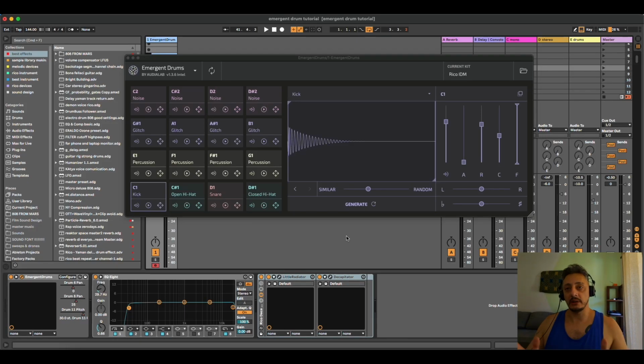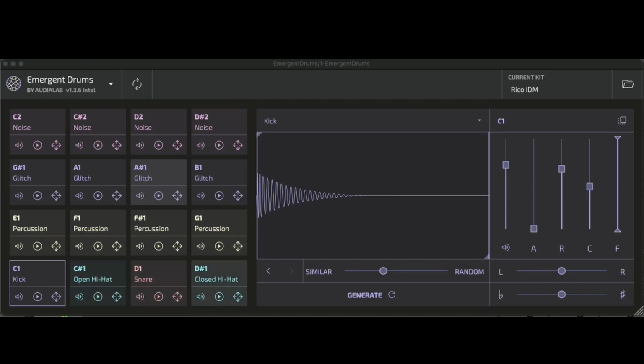And the second thing is that I've got in touch with the guys at Audialab, which is a new company, and they made this drum machine called Emergent Drums, which is a drum machine that uses artificial intelligence to generate samples in a very clever way. So let's have a look. I'm going to play the drum machine first, and afterwards we're going to talk about it a little bit. So here are the demos I prepared.